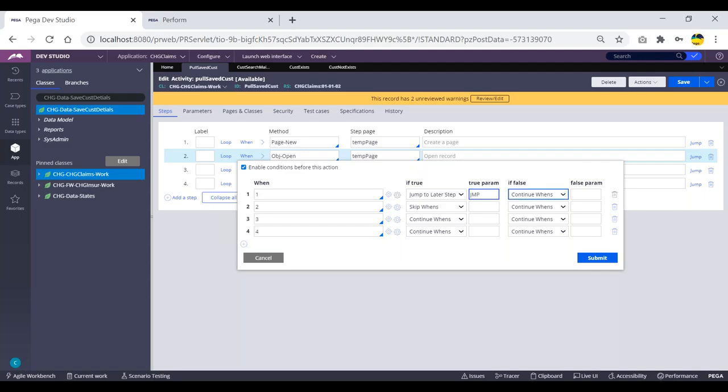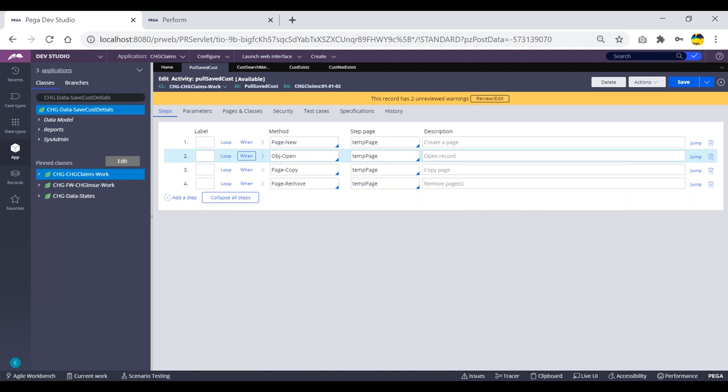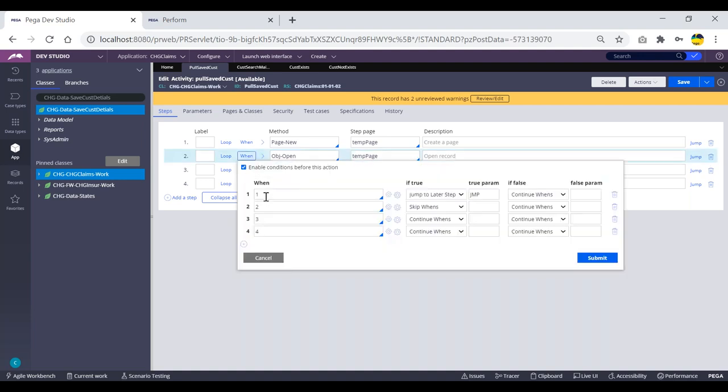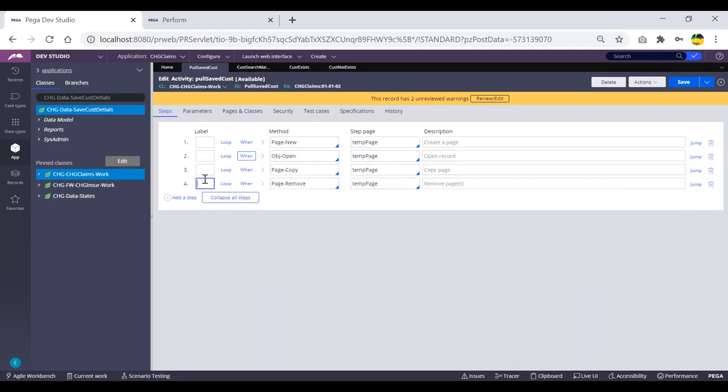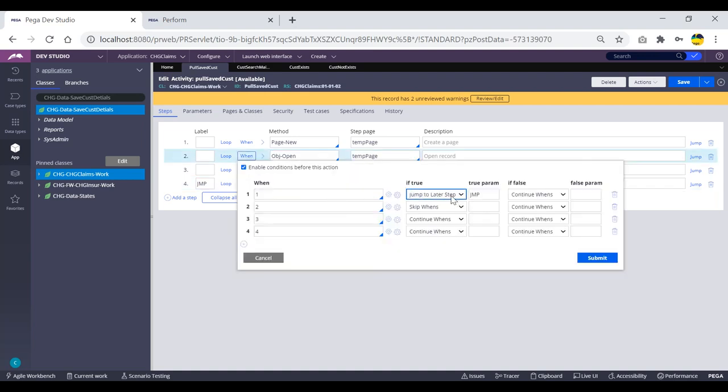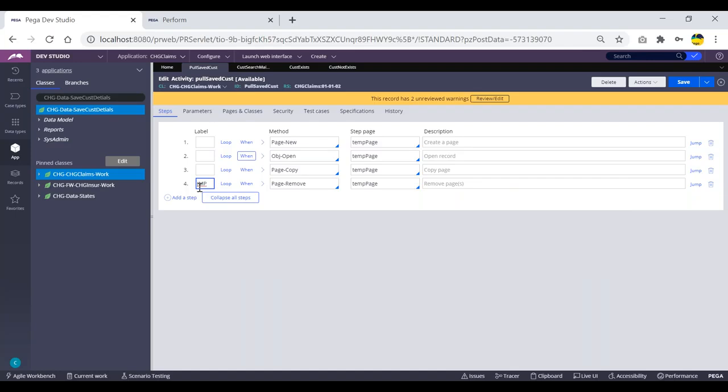If you are providing capital letters here, and I click on the submit button, what does it have to do? If this first when condition is true, then I want to jump to the later step, like JMP. Okay, I'm giving something like JMP here. What will it be doing? It will completely skip step number 3. Why? Because if this when condition is true, it has to jump to the next statement, that is JMP. So that is the importance of this labeling. Okay, now we understood.